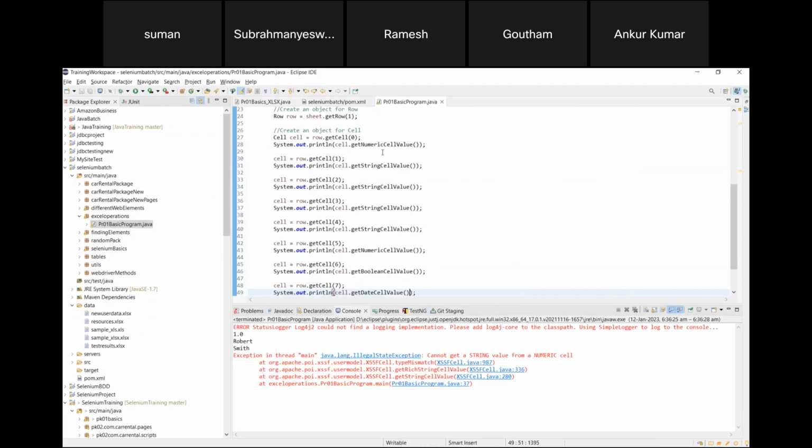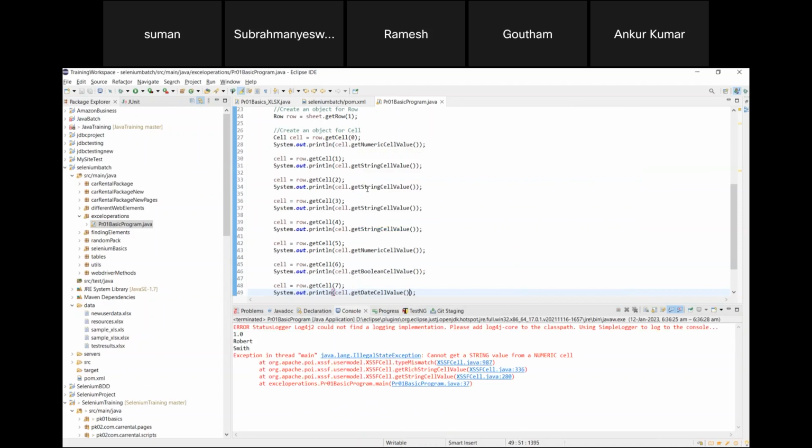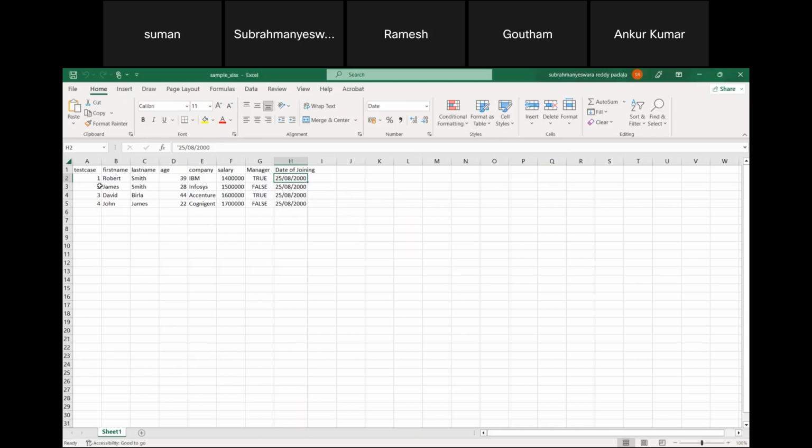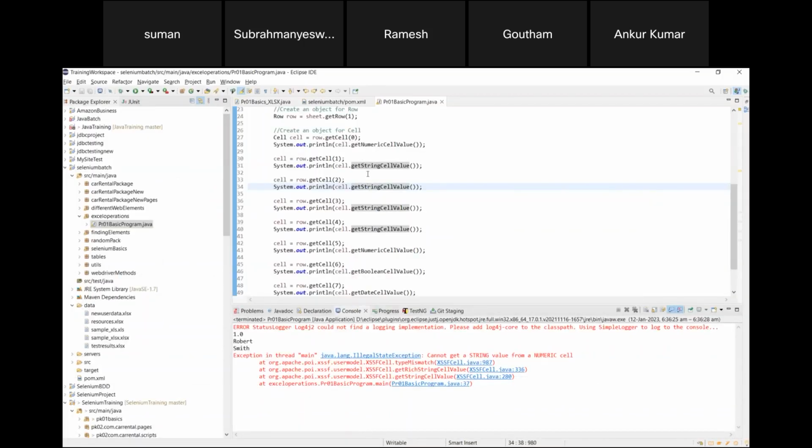Okay, so we got a numeric cell value 1.0, correct? And then we have this one. Let me see this one, the third cell value, so 0 1 2 3. This is an integer actually, but we have used 0 1 2 3 here. So for this one we have to use get numeric cell value.